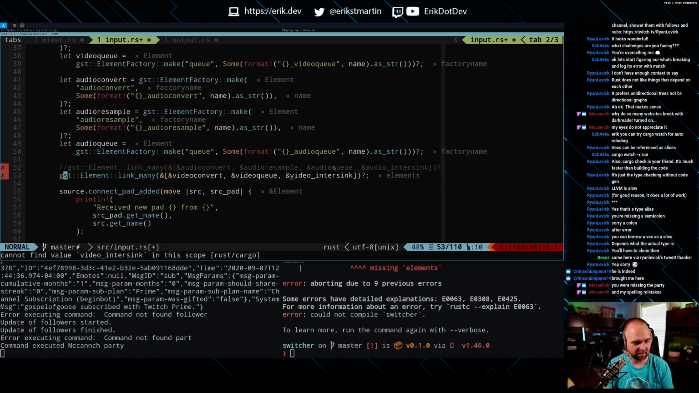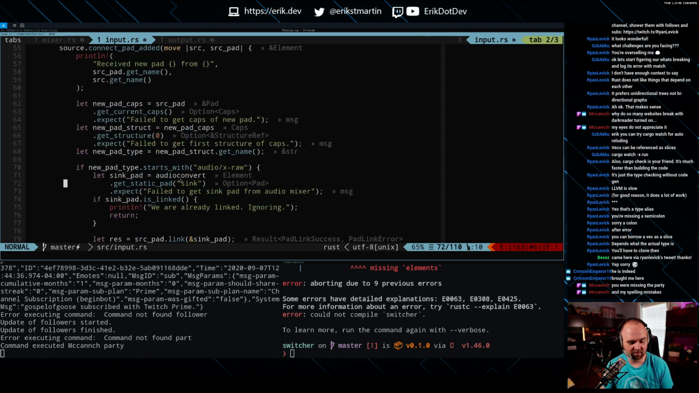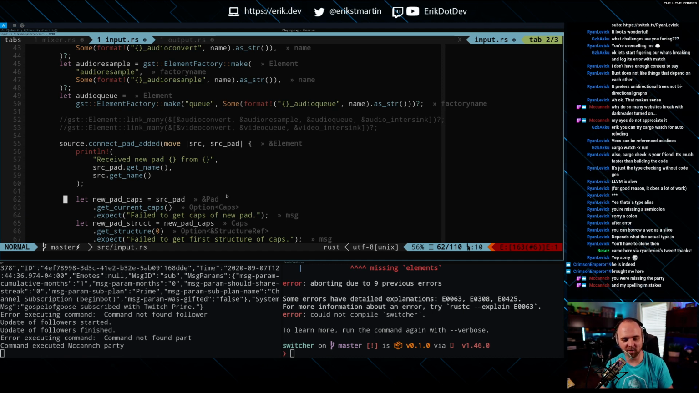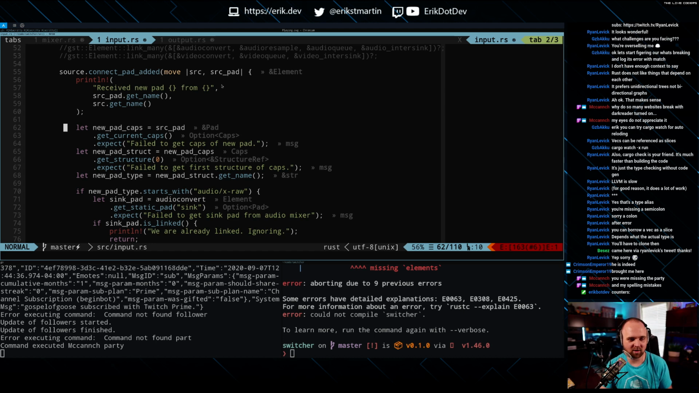Let's comment these out for now. We still need this logic, because what this logic is going to do is, as the URI decode bin finds what type of element this is and what it needs to decode it, it's going to basically call this callback with each pad that it finds.